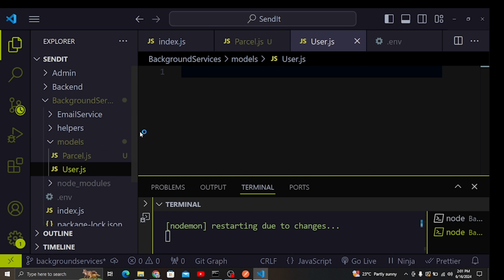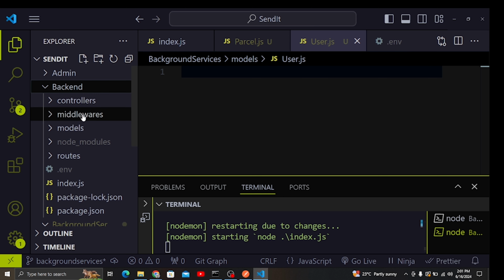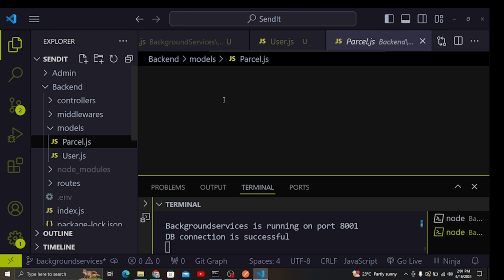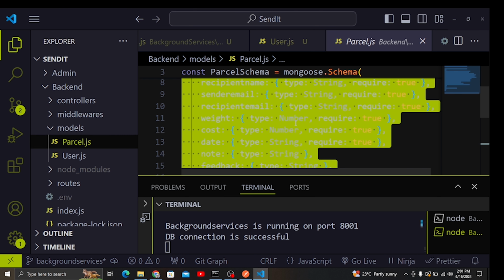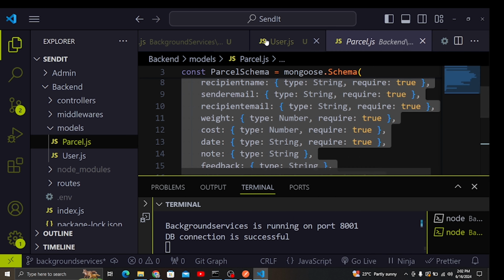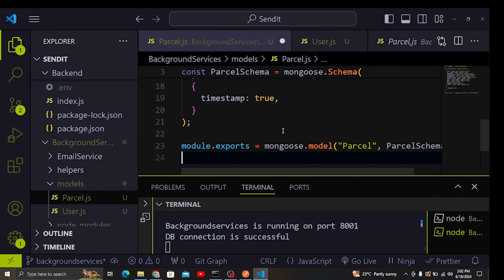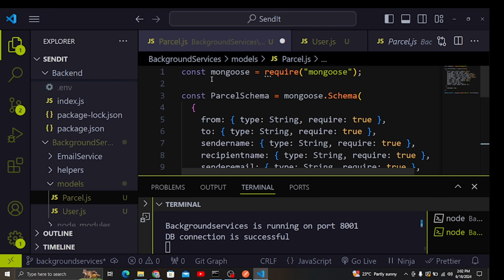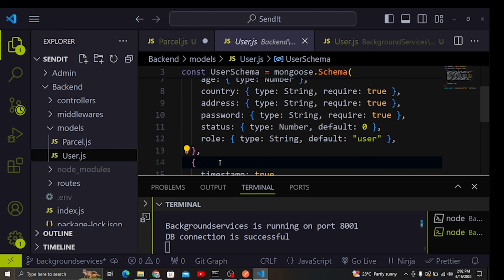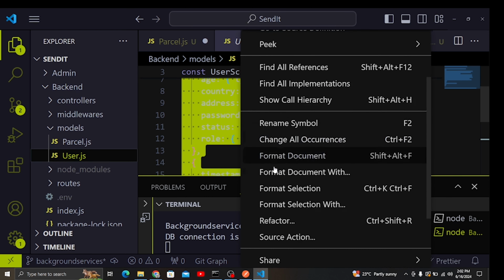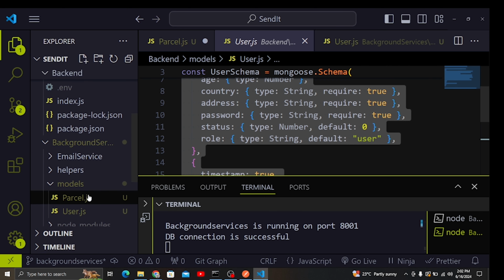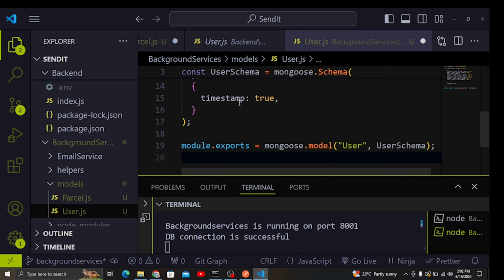And right here now, let me get into my backend here for the models, and for the Parcel model, I'm going to copy it, like that. Then I'm going to get here to this model for the background services, and right here I can copy and paste it there. Remember, we had already made sure that we installed mongoose and everything. And now I'm going to come here to the one for the user, and I'm going to copy everything here because it's just the same. So let me paste it here like that, and then I'm going to save this.